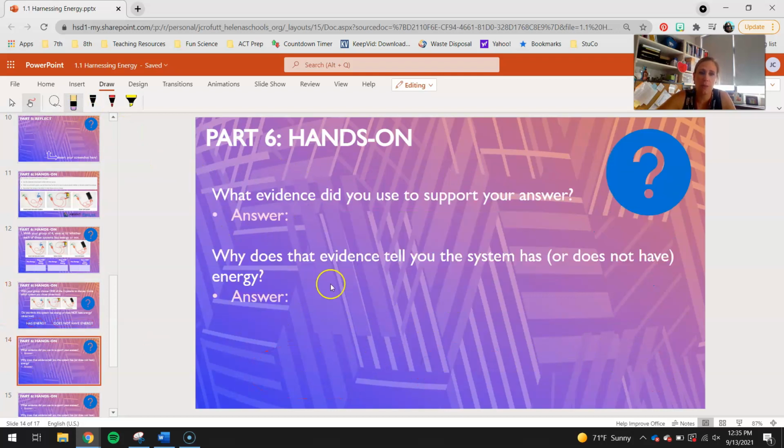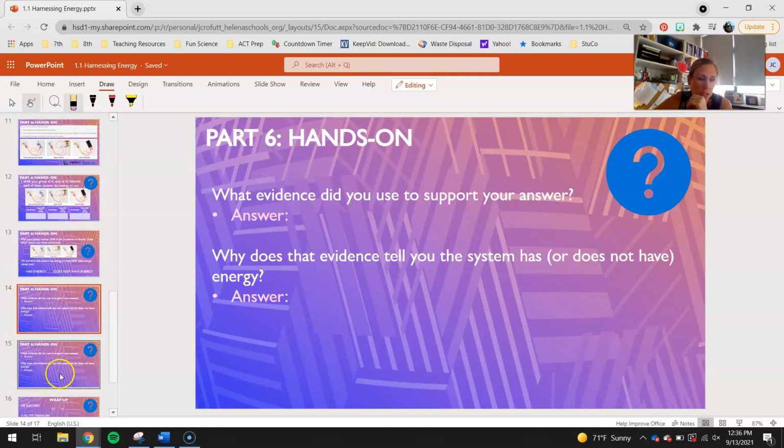And then you're gonna provide the evidence to support your answer. So if you said it does have energy, maybe you're talking about the hand crank system and you said, yes, it has energy. What evidence did you see in that video that allows you to think it has energy? And then why does that evidence matter? Why does that evidence tell you that the system has or does not have energy? Okay, so answer those 2 questions.